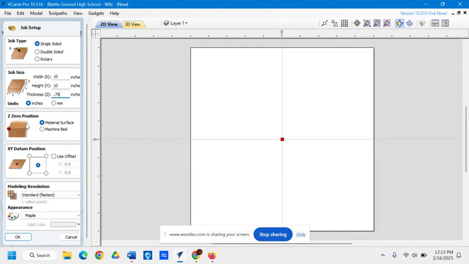For Z0 position, that's where the router is going up and down. We're going to work on the material surface. The X and Y datum position, we want to select the center so that the dot here and this brown box shows up in the middle, and the red dot or square shows up in the middle of our white. And we can hit OK or press Enter on the keyboard.